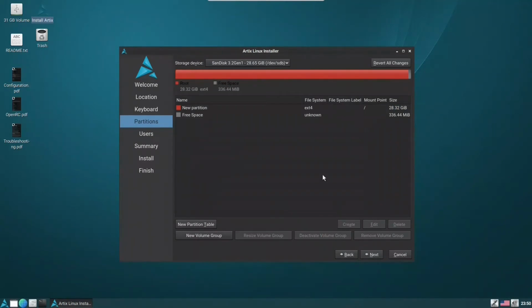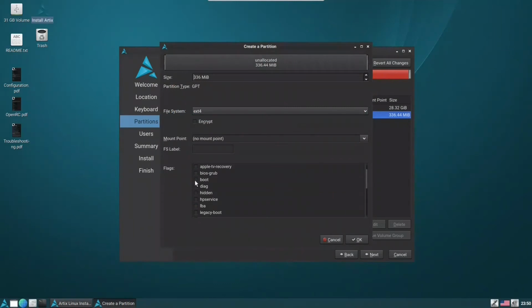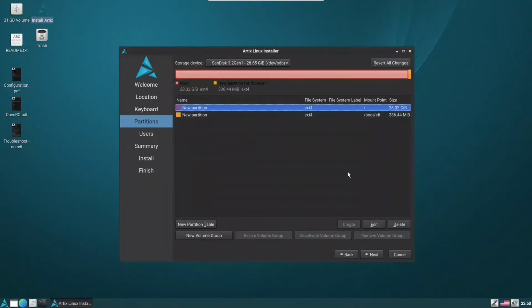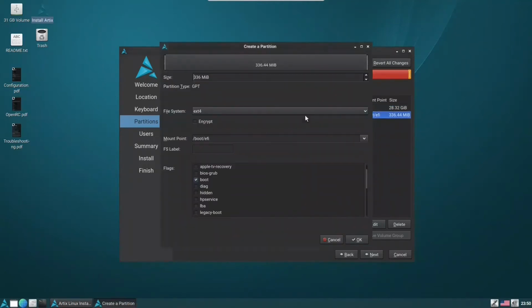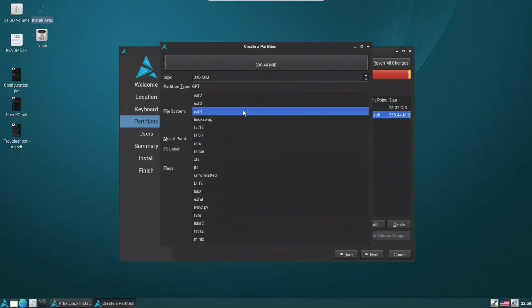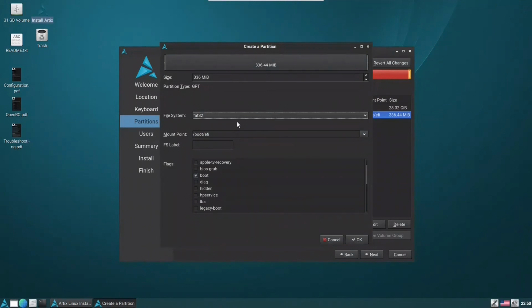If you notice, there is a free space unknown. I will also click it. I will put also boot. And the mount point, because it is EFI, I will choose slash boot slash EFI. I made a mistake. The file system is ext4, so let us change it. It should be FAT32. So I press OK.